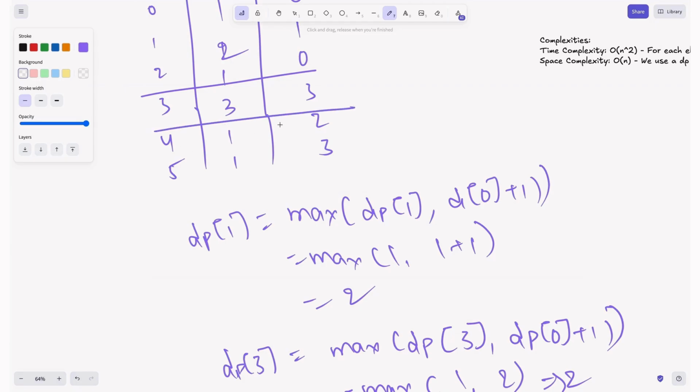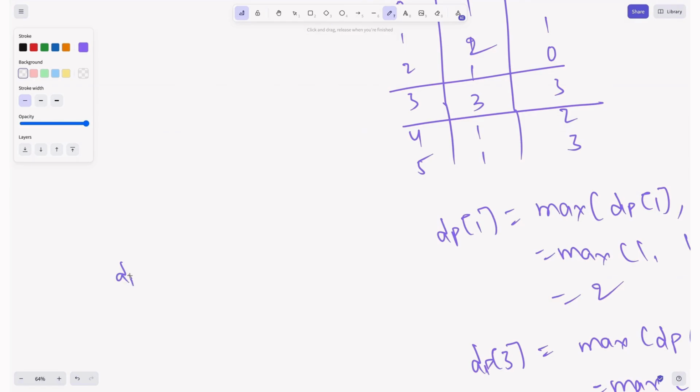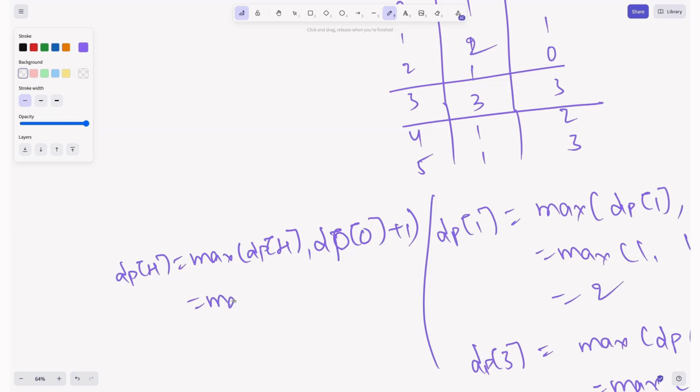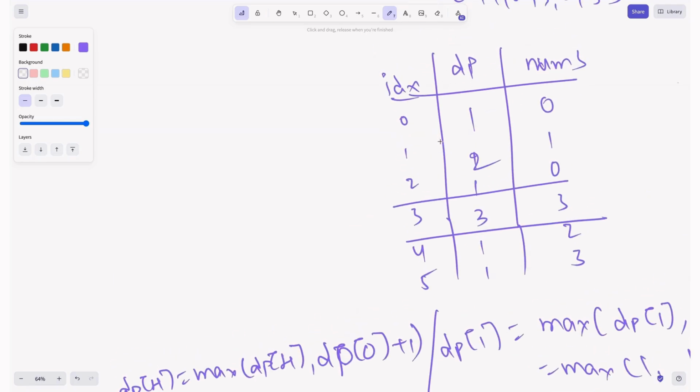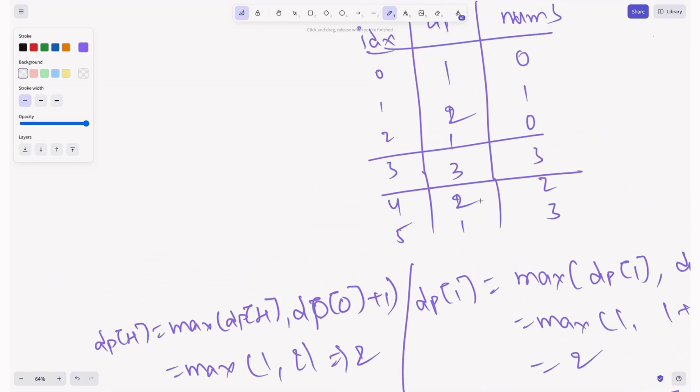Now we are considering dp of 4. So for dp of 4, what we do, we again compare this particular index nums with all the previous elements we have. So 2 is greater than 0, right? So now in that case, we have to update this dp of 4. So now what is dp of 4? dp of 4 will be max of dp of 4 and dp of 0 plus 1. So let me write. So here max of dp of 4 is currently set to 1 and dp of 0 is 1. So 1 plus 1, 2. So it is 2. So now we have dp of 4 is 2.